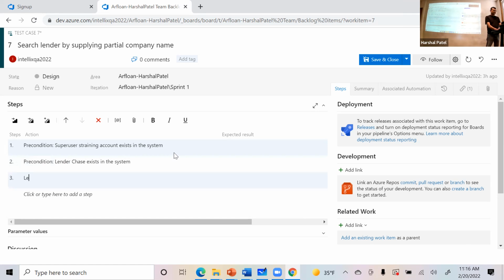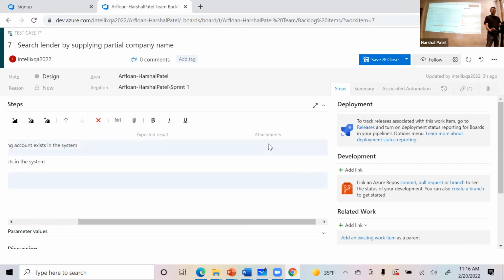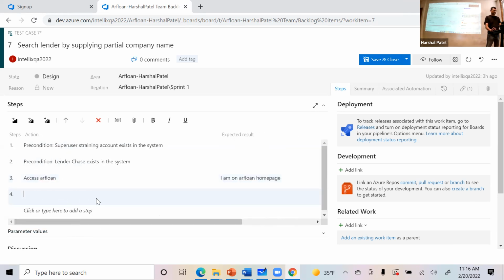So what is that? Log into rflown or access rflown. Whatever description you have, make sure you write in the expected result. So there is expected result column here. This does not have actual result. Do you know why? Because we are not executing test case here, right? You are just documenting. There is no actual result here. Okay. But I'm going to say here, I am on rflown homepage. Okay, access rflown. This is my step.